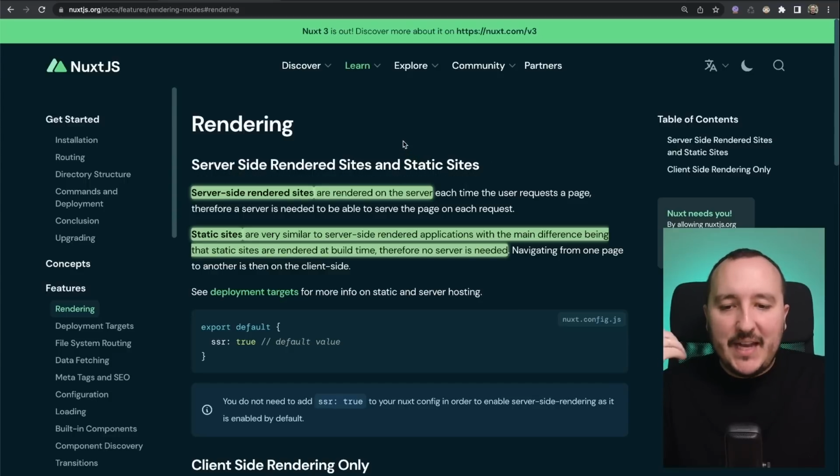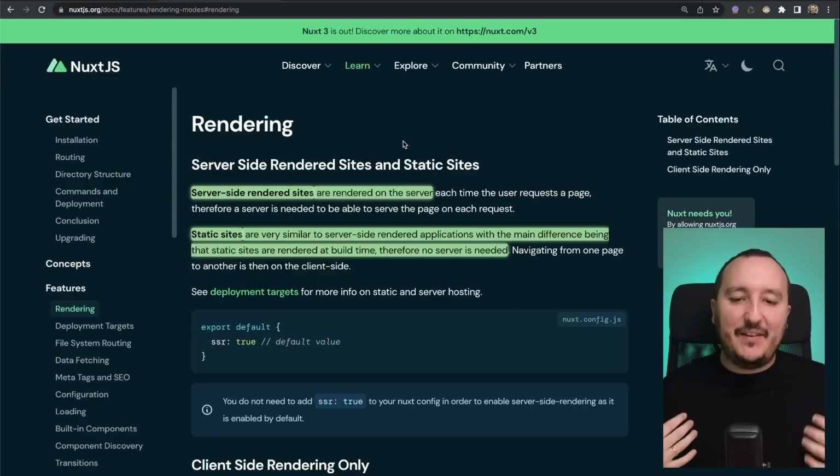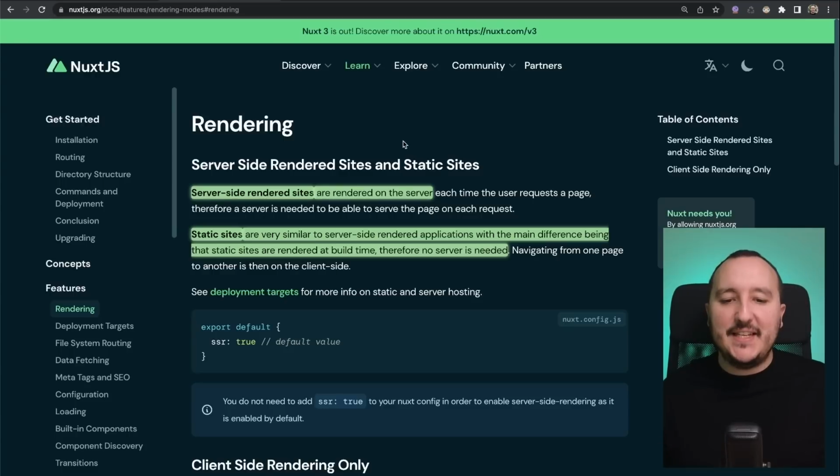We talk directly about server-side rendering, SSR, and static sites. Server-side rendered sites are rendered on the server each time the user requests a page. Therefore, a server is needed to be able to serve the page on each request. Static sites, which are the opposite of SSR, are very similar to server-side rendered applications, with the main difference being that static sites are rendered at build time. Therefore, no server is needed.